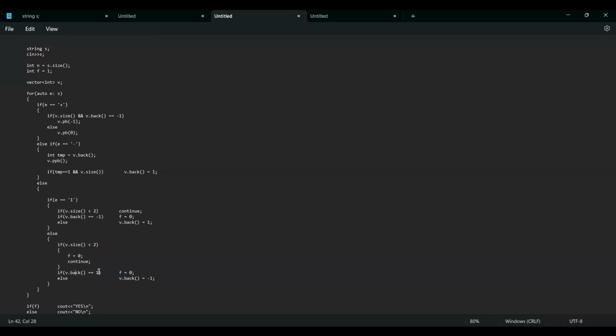Otherwise, if this is not true, that meant either v dot back is -1 or it's 0. So in any way, you surely know that the array is not sorted at this point, so you can make v dot back as -1. Is it clear? Yes, sir. Okay, so let's go to the next problem.